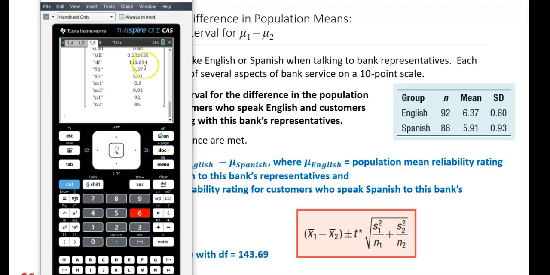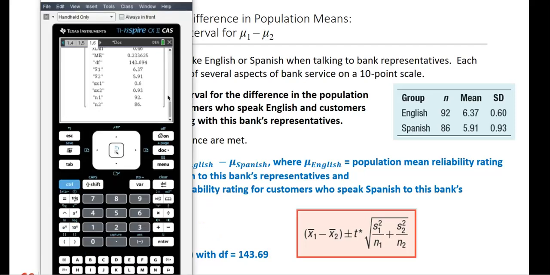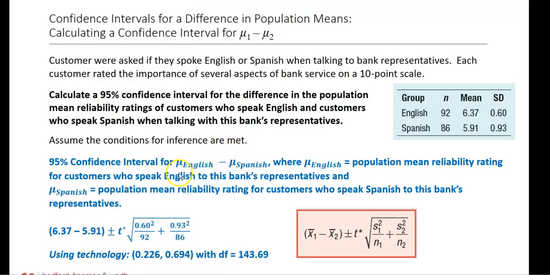So they got 143.694. Yeah, that looks about right. And they gave you the interval as well. If you mouse up, it's 0.226 to 0.693 there.